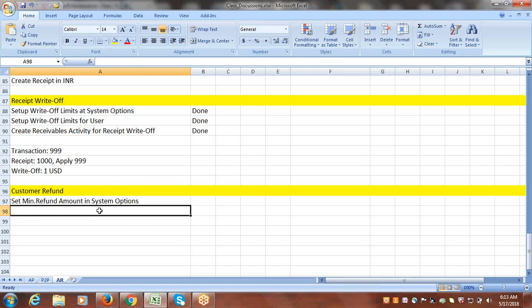After that, we have to set up approval limits for a user to perform the refund. When you compare with EBS, in case of EBS, to perform the refund, we don't need to set approval limits. For write-off only we have to set, but here as an additional setup we have to complete this. So set approval limits for the user to perform refund.